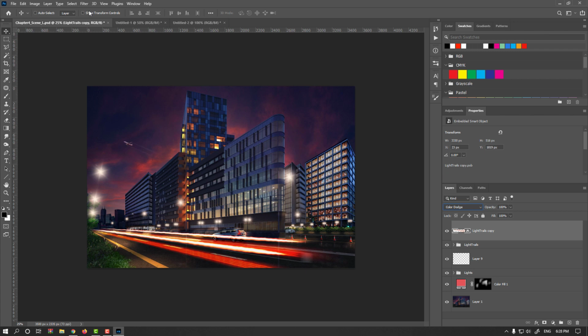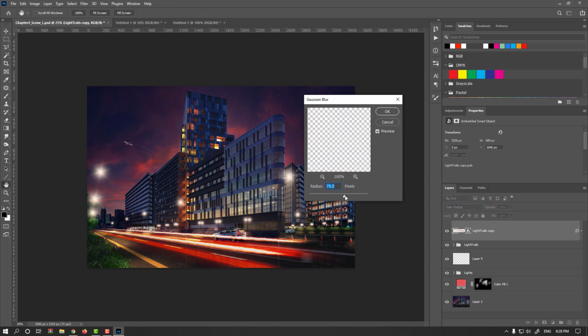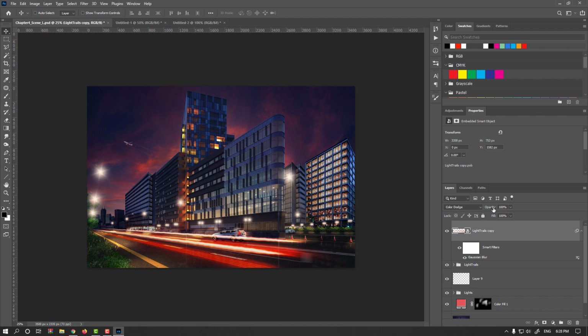And I blur it out overall. Filter, blur, Gaussian blur. Larger values, something like that. And decrease opacity. Maybe about 20-30%. You see? Or I could add 40%.